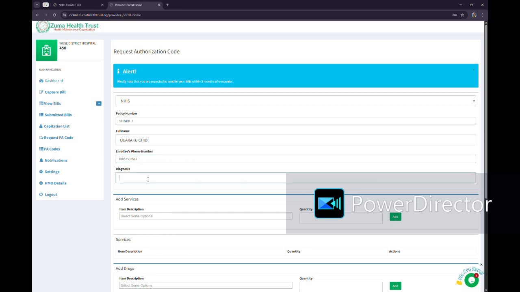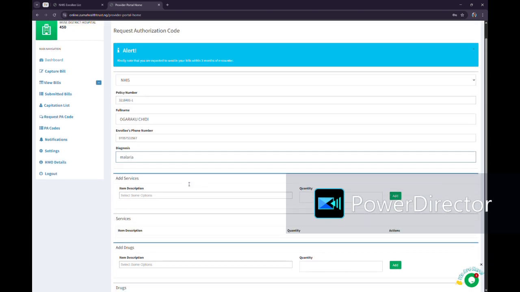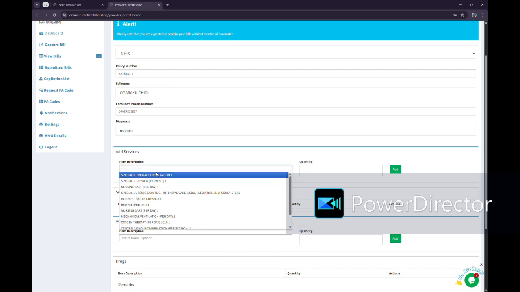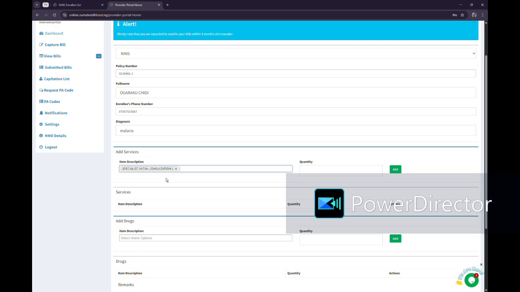Then the next thing is diagnosis. Here you carefully input your diagnosis. For example, let's say we're requesting for the diagnosis is malaria, and then immediately after the diagnosis, you move down to the services. Under services, item description, you select which service you are going for first. Let's say we're selecting consultation.